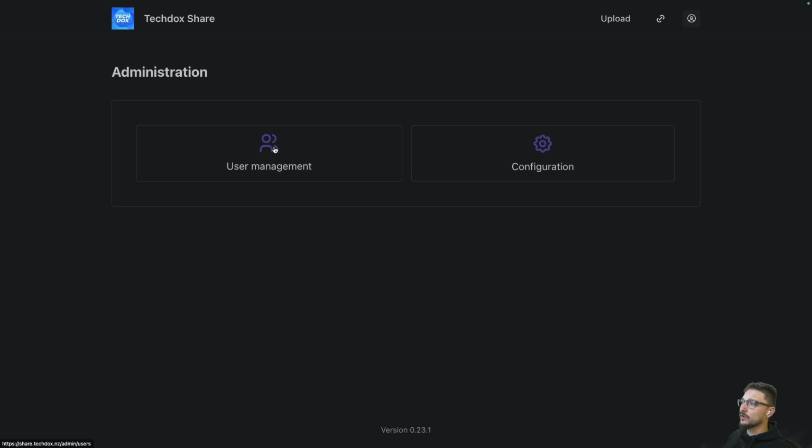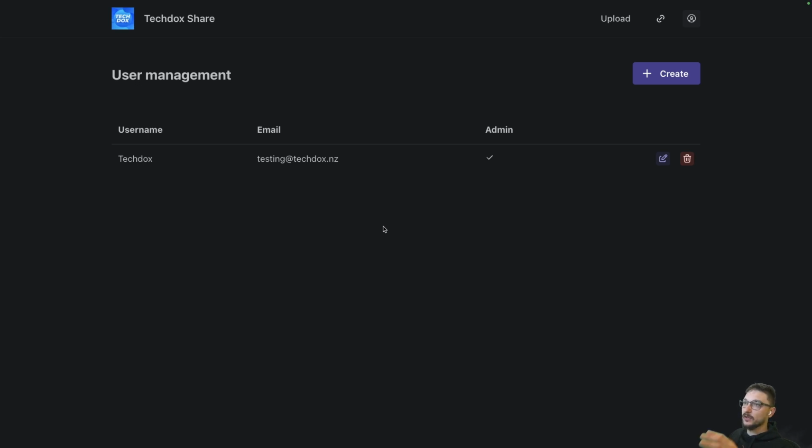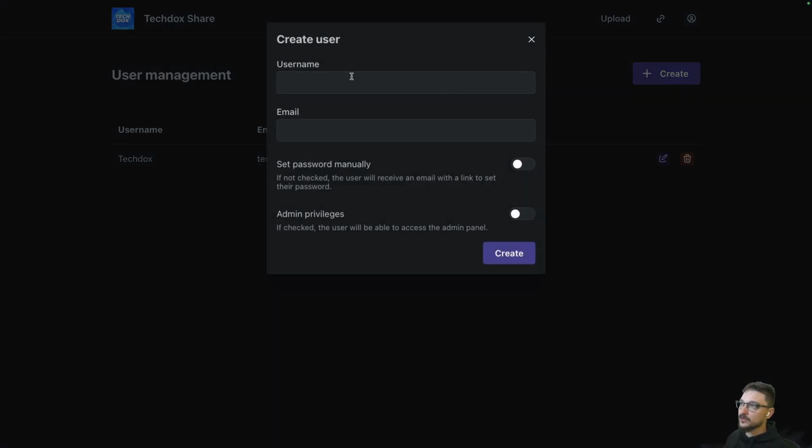So in admin, you've got two sections. You've got user management and configuration. Let's look at user management. So here you go, you've got my user here. You've got the username, TikToks, and the email, and you can see that it's an admin. If you wanted other people to be able to come in here and directly utilize the service using the same sort of way of being able to create shares and that, you can create a new user. So username, email, you can set the password manually. Otherwise, they will receive an email to set up their account.